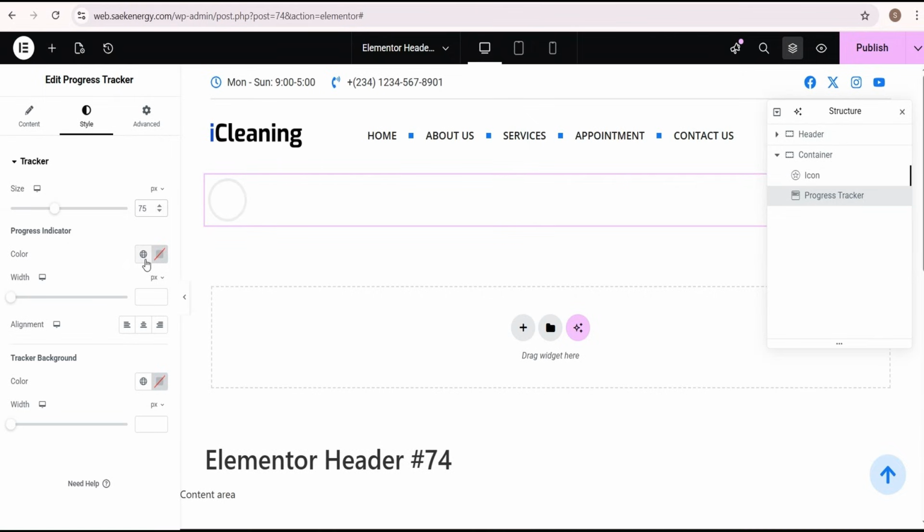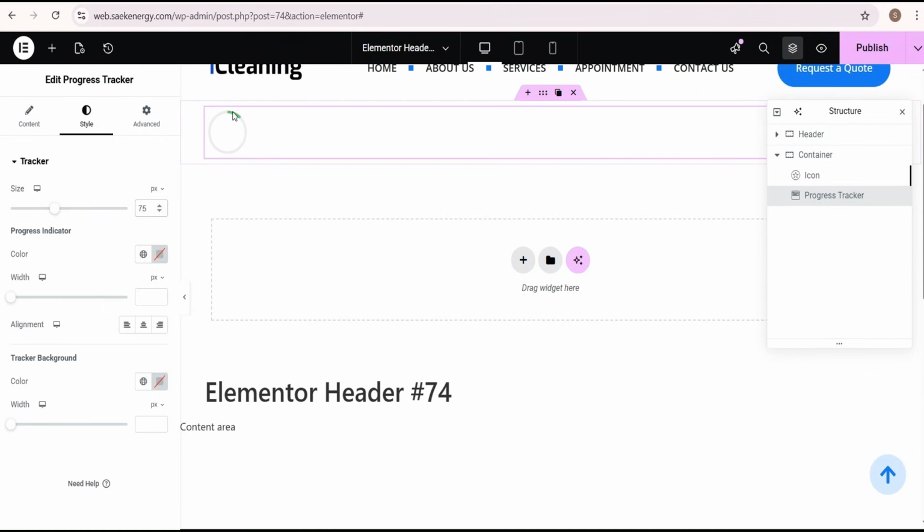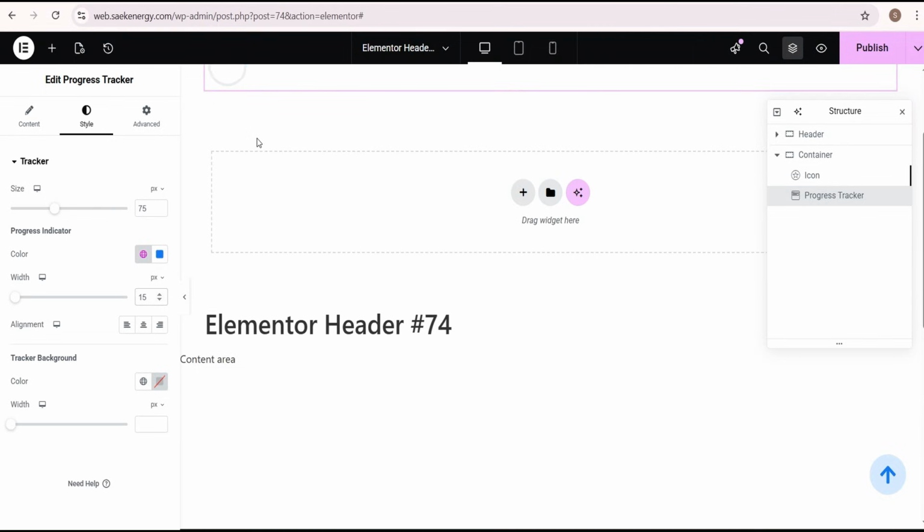Now on the progress tracker indicator, now this is what we are talking about. This green we see here, we're going to change the color to main blue. So we'll now have it like that. Now the tracker width, we're going to increase it to 15 pixel like this. So we'll now have it as big as that.